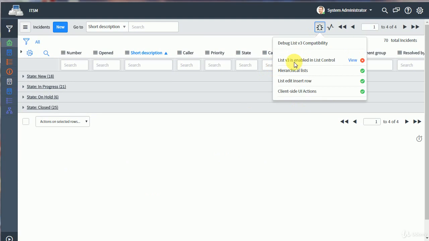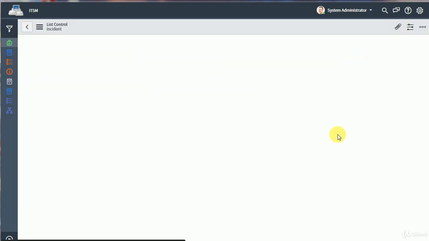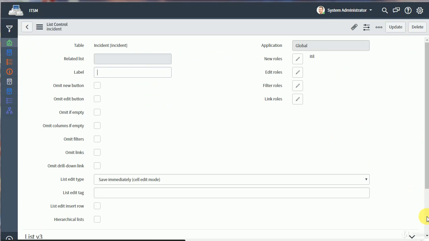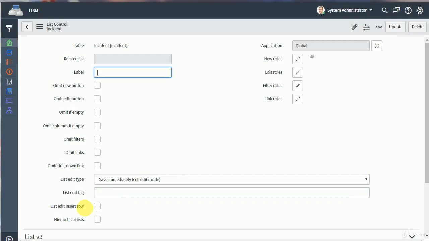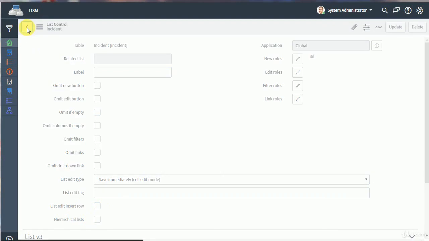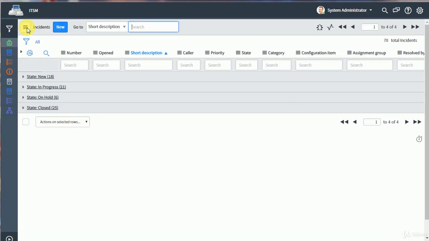It says list v3 is enabled in the list. It should be enabled in the list control. So if we go to that, it will show us the error. Basically, as I have disabled it, we are not able to see it. That is the point. Even if a hierarchical list is enabled for a particular list control, even that will not show list v3. Instead, it will show list v2. So this is all about list v3.